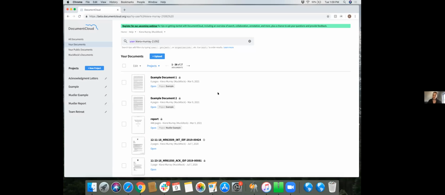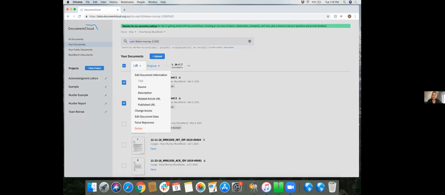Okay, there are also some edits that you can make to your documents from this view. So if you want to make changes to the title, or you want to include relevant articles to this document or things like that, what you can do is select the documents here and go under edit, and you have a couple different options here. So I can add a source to these two documents, I can add a description, or I can add any relevant URLs or articles related to this document.